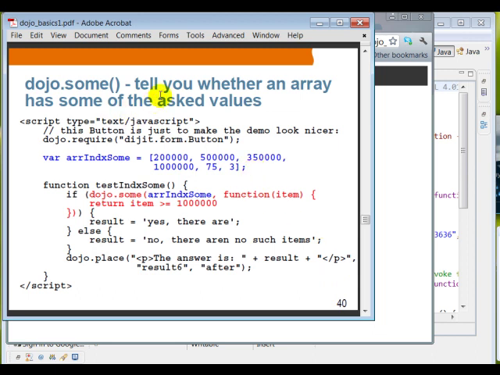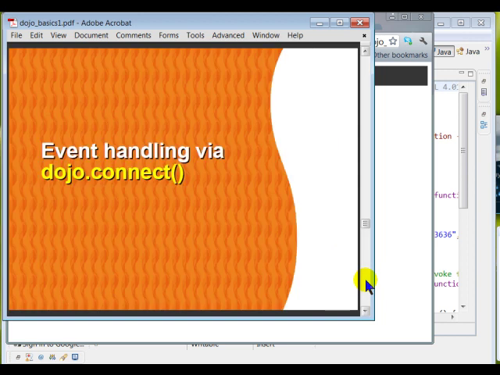Dojo some tells you whether an array has some of the asked values or not. Here we have an index, and for this index of the array object, I'd like to see whether I can have returned all the items that are greater than, in this case, 1 million. Okay, let's move on.